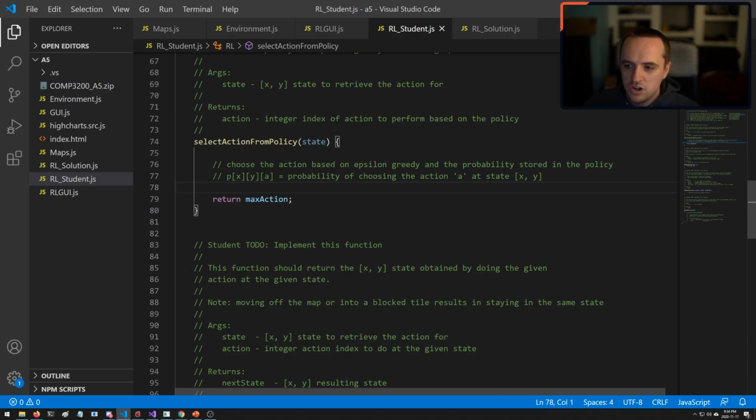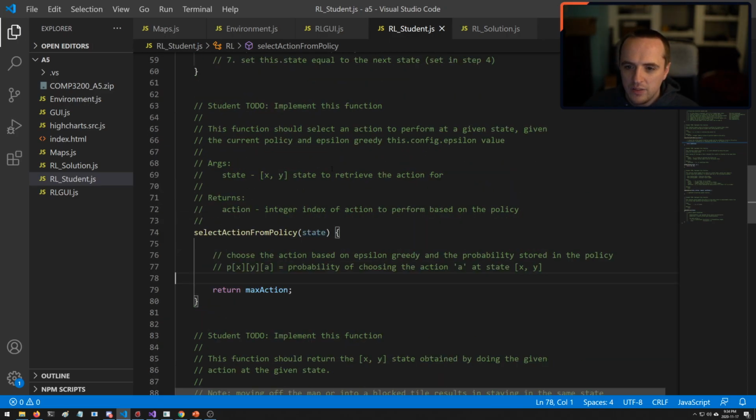Just remember, the only tricky thing here is that for select action from policy, you're also implementing epsilon greedy. Okay? But I'll put in a couple of other notes there so that you have that for when you go to do the assignment. And that's it.